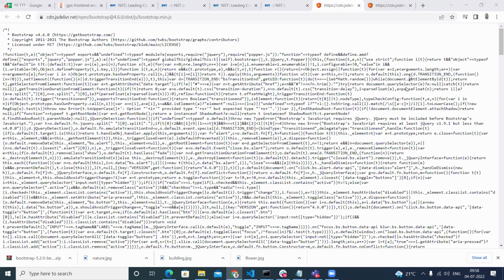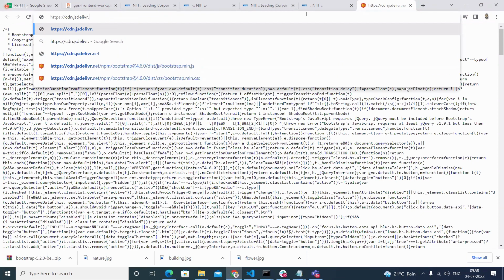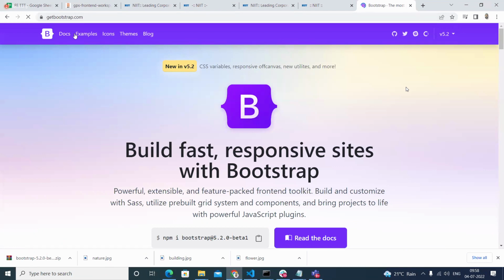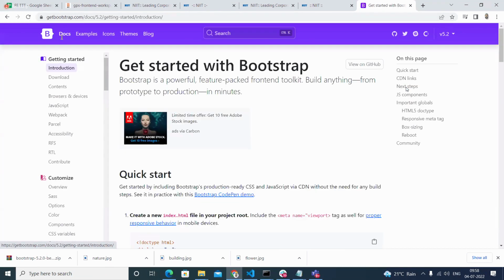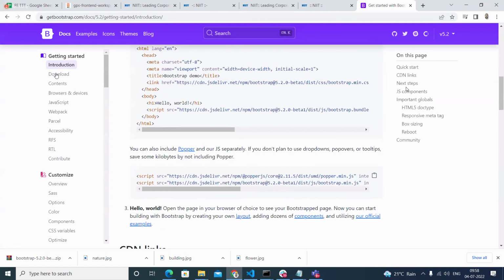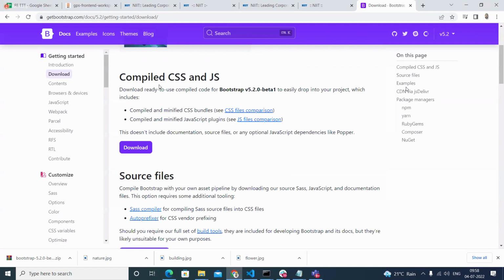I'll go to the Bootstrap official site, and there I'll search for get Bootstrap. From there, you click on docs. From the docs, you go for download. Click on download, and here you download this version, the compiled CSS and JS version.